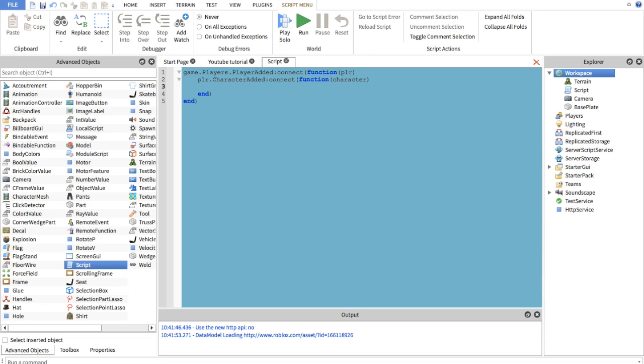Okay? So now, why we did CharacterAdded is because whenever the player joins or dies or whatever, whenever the player spawns, how about that? This function executes.